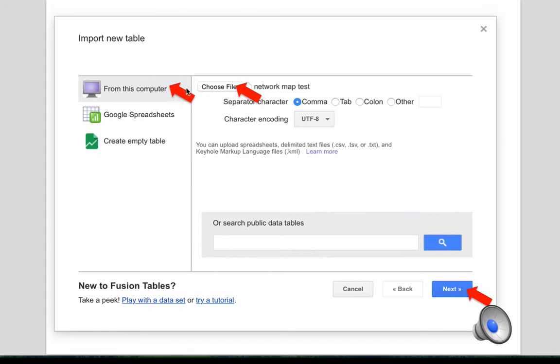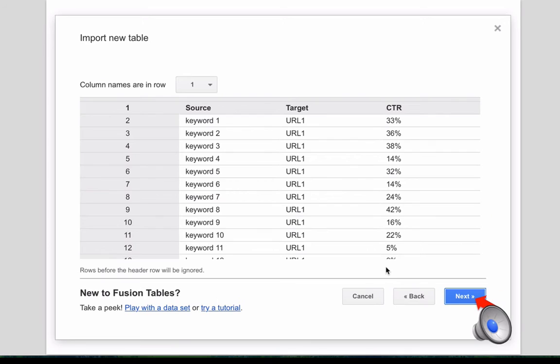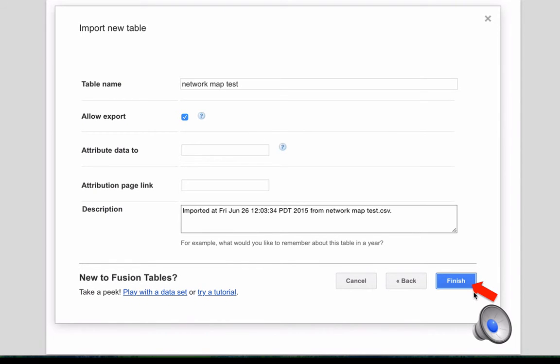Next, you want to upload your file. So you're going to go from this computer and then choose the file. Don't touch anything else. All that stuff is kind of preset. So just choose your file, your CSV, and then you'll see this. Okay, again, don't touch anything, just hit Next. Same thing here. Don't touch anything, hit Finished, all right? Everything's already pre-created. You just want to roll through this pretty quickly.